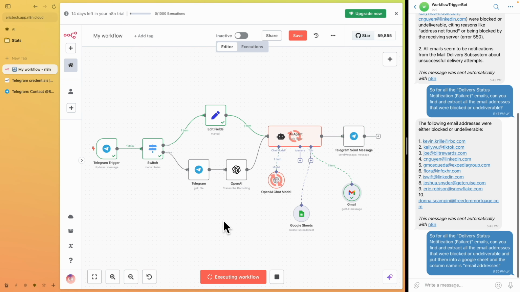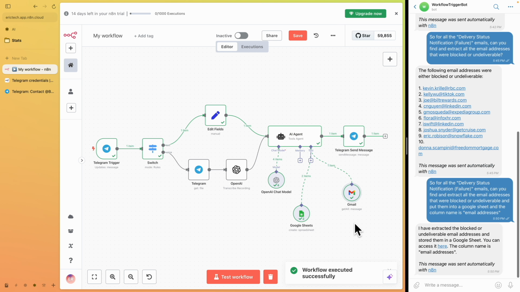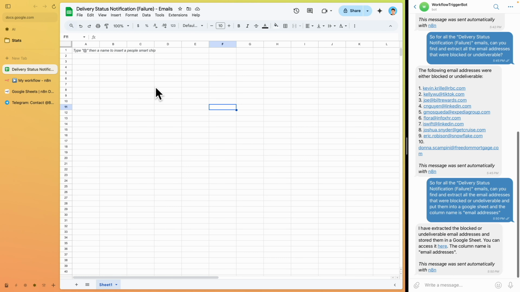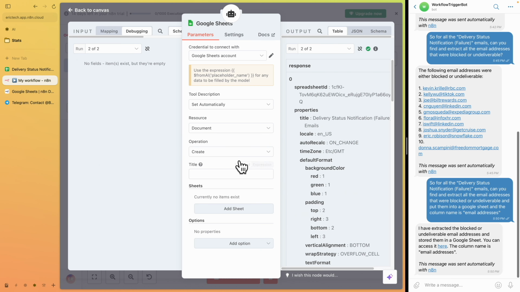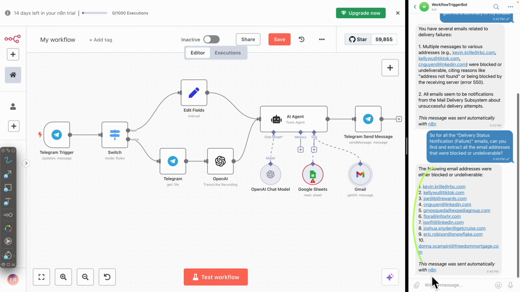It's going to extract all the emails, convert them, and put them into Google Sheets format. Let's take a look at the end result. You can see that I have extracted the blocked or undeliverable email addresses and stored them in a Google Sheet, and you can access it here. We were able to create the Google Sheet, but we did not put any records, because we only created the sheet and did not send any operation for appending the records. This data is generated from the Gmail data, which is read by the chat model, and then the chat model will be sending the data to Google Sheets.